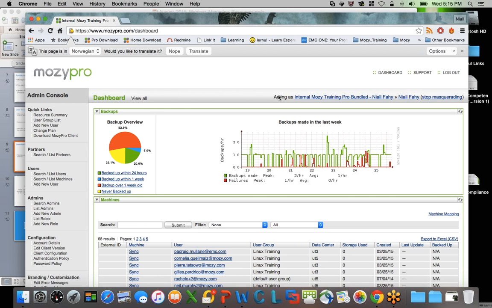Okay, so inside your admin console, you probably have a similar view as I have here. If you're logged in now, you'll see here the dashboard first. So this dashboard tracks all the users under your account. So you have a bar chart here in terms of the backups made in the last week, but also here you have a pie chart breaking down the backup success. So you'll see here, backed up within the last 24 hours, backed up within the last week, backup over 1 week old, and then never backed up.